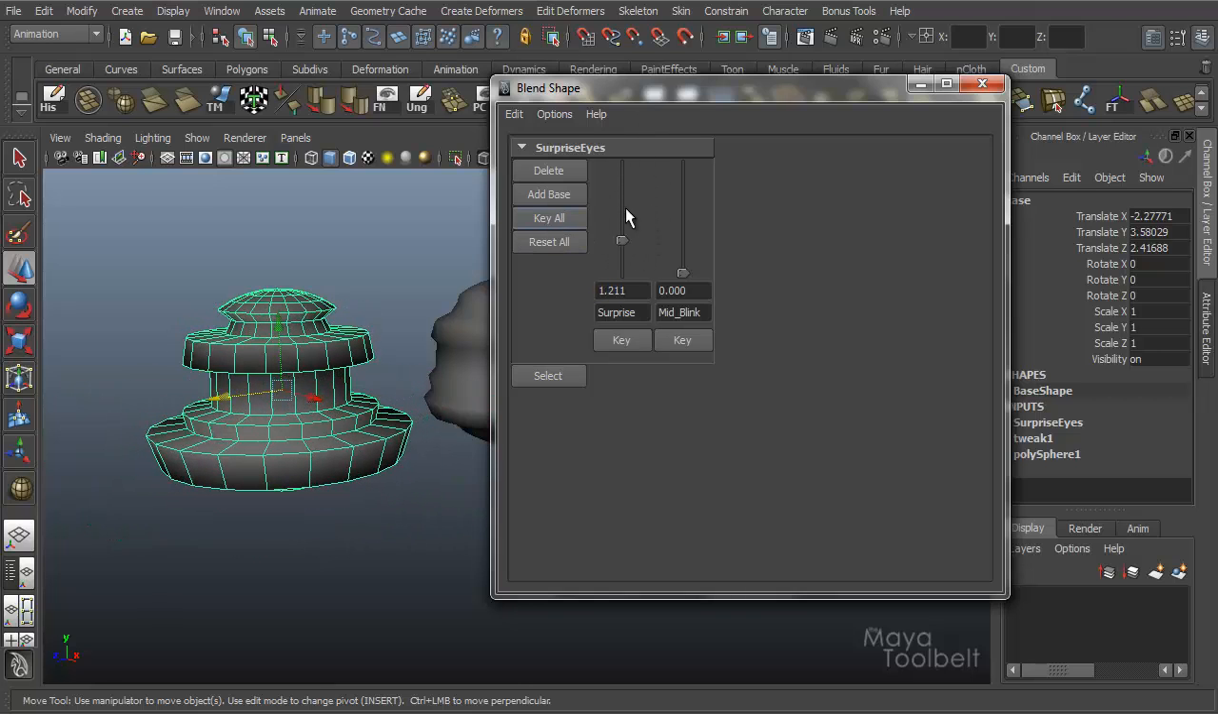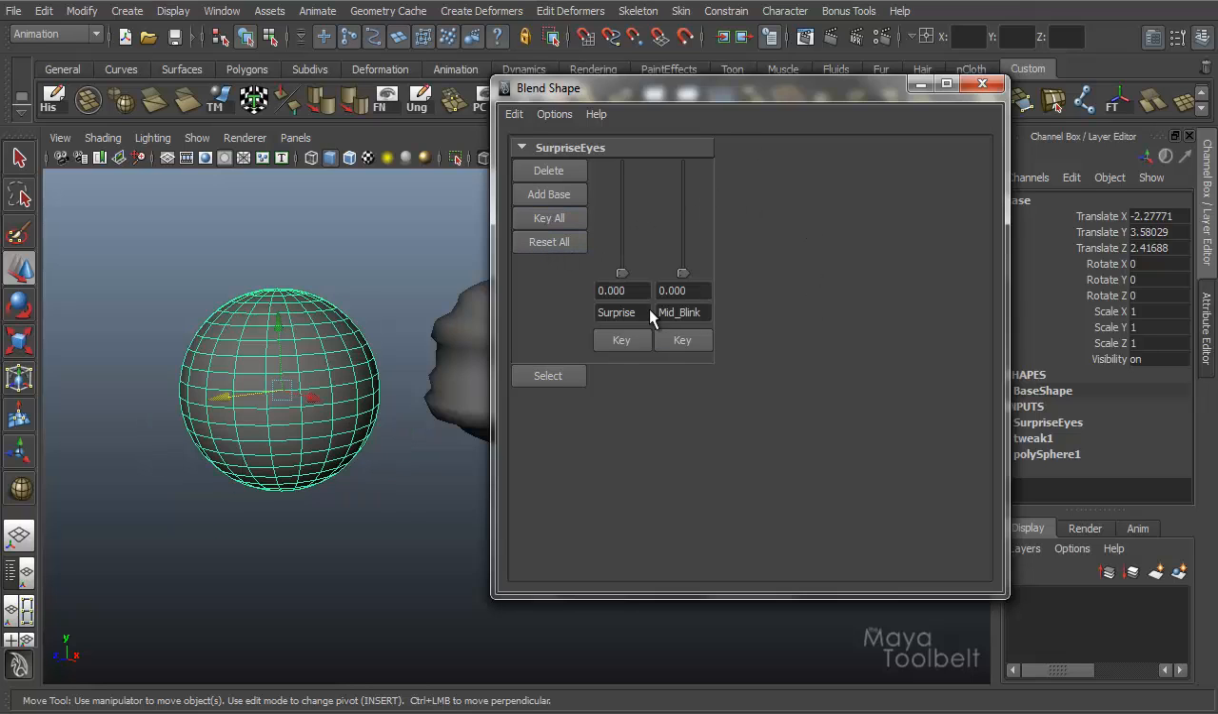So key all, you see that both of these sliders are within the surprise eyes category here. So keying all will key both of these sliders. You can have multiple sets of blend shapes, and the key all button will affect only the ones within that set. And then reset all takes everything back to 0.